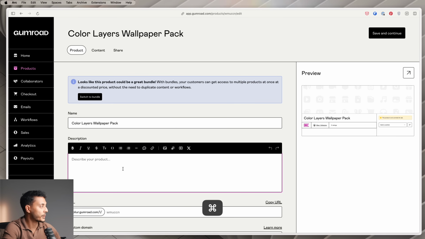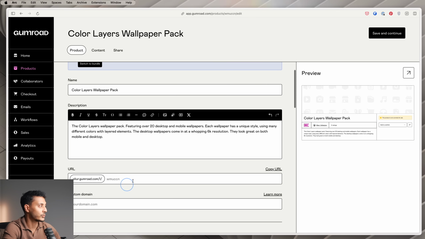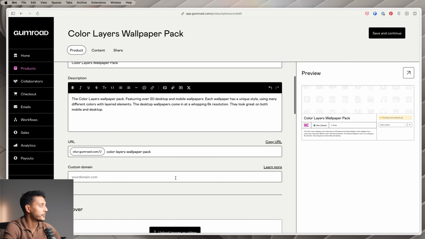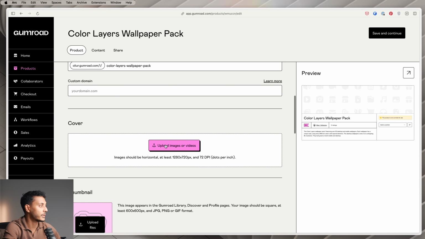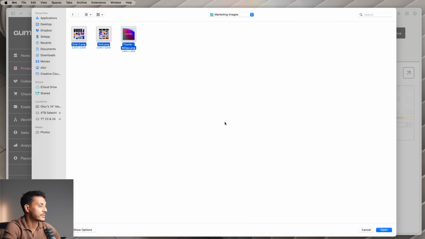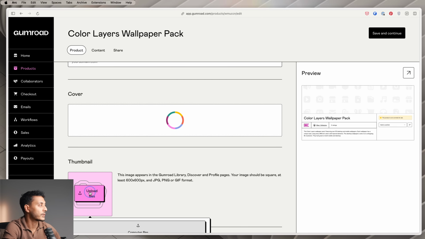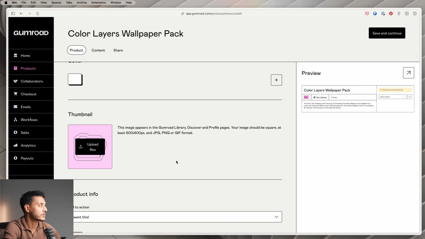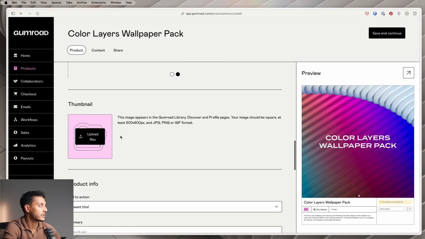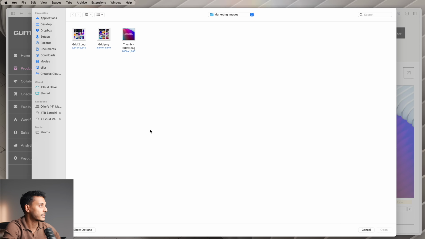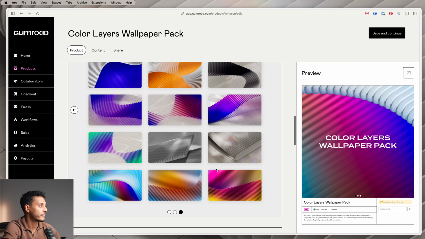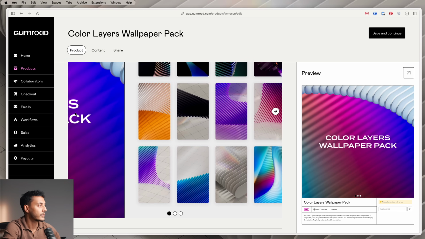So we'll first give it a description, which I already have ready to go. We'll give it a URL, color layers, wallpaper pack, like so. Oh my god, I can't type. There we go. Then we're going to upload our cover image. So we're going to upload our 3 images that we have here. Open. We're also going to upload our thumbnail image. Select our thumbnail. There we go. And yes, there we go.